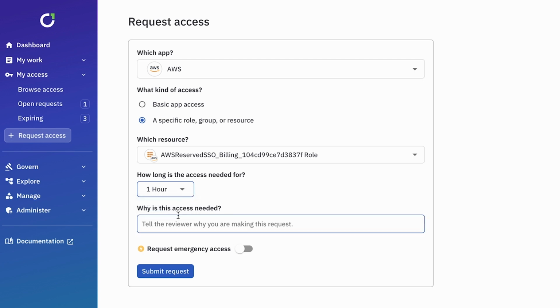Next, you set how long you need the access for. Some sensitive or expensive resources can only be requested for a limited time. Tell the reviewer why you're requesting this access, and this helps them make their decision as they review.